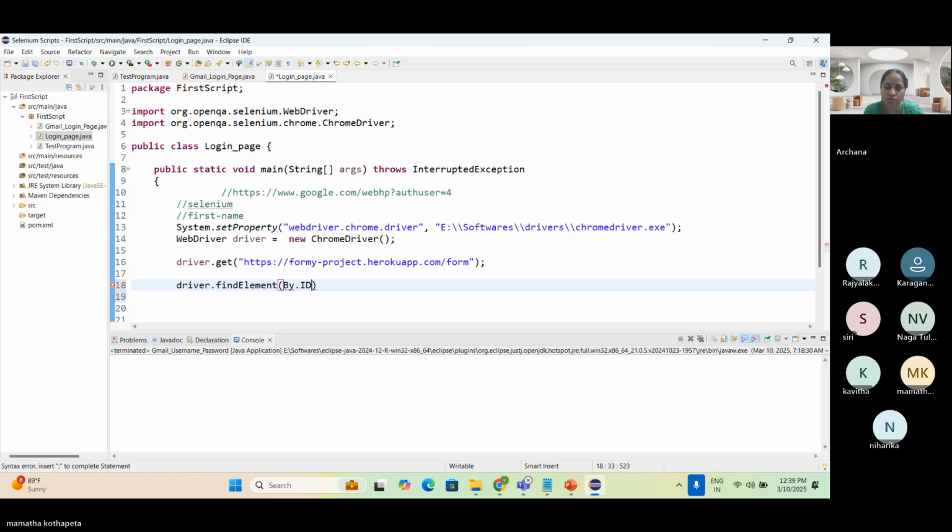No confusion? All good? What is the method that we are using now? Find element or find elements? Find element, for one element. Don't put find elements, it will keep on throwing an error. I'm telling you again and again, don't blindly select.